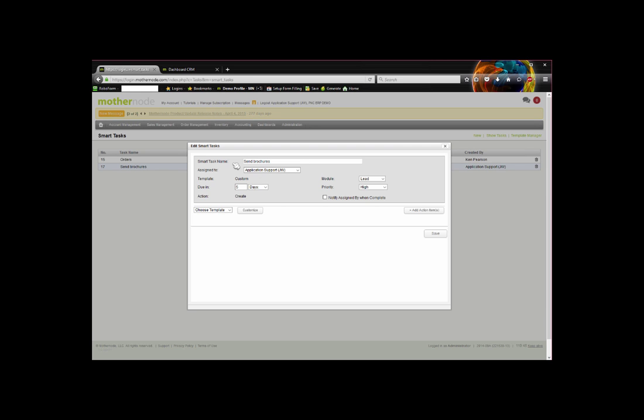So smart task name, same as before, send brochures. You can assign it to whoever you want. So I'll say this is going to be assigned to Greg Johnson. You can make a due date if you want to, or you can leave it alone.